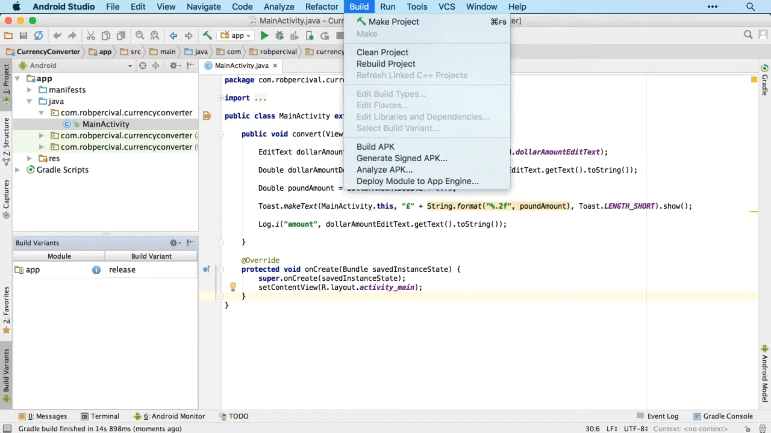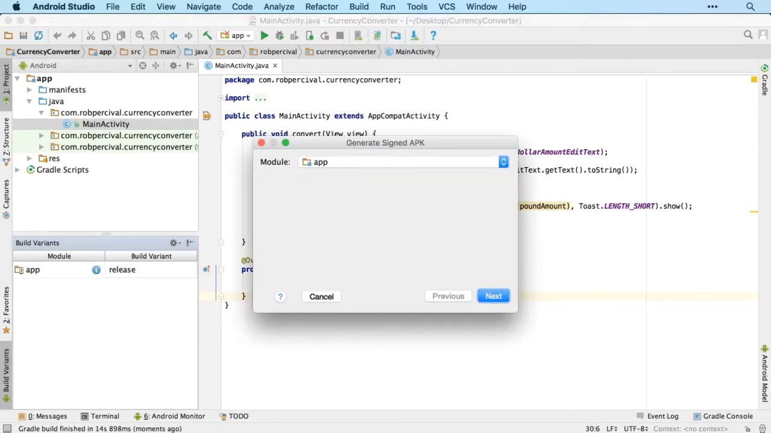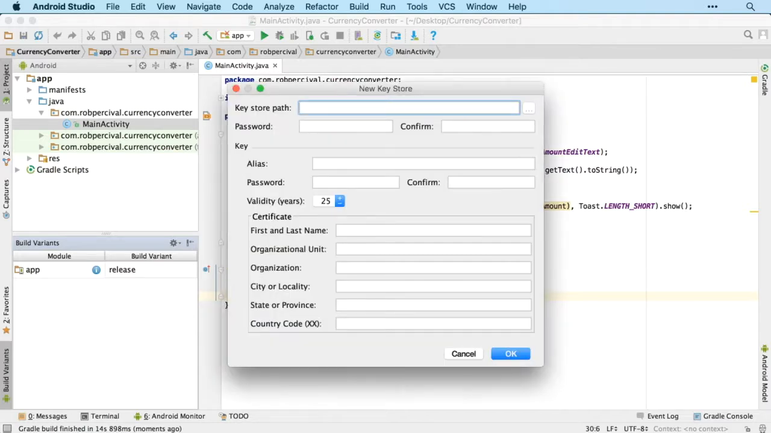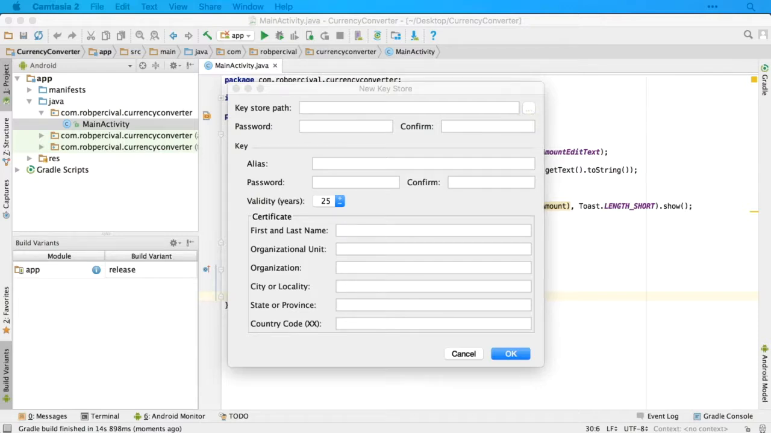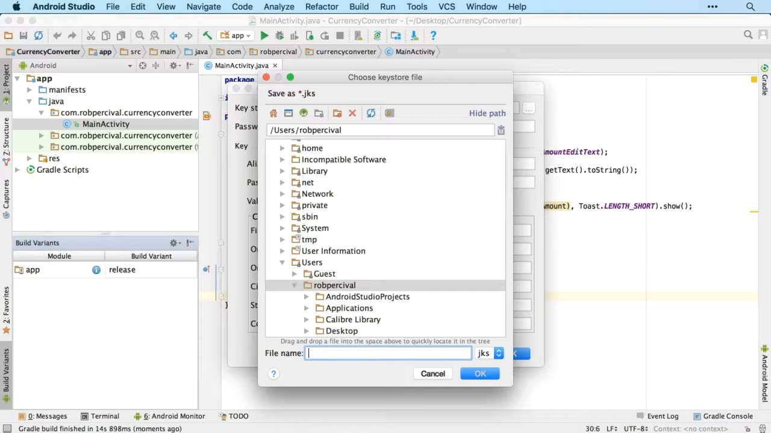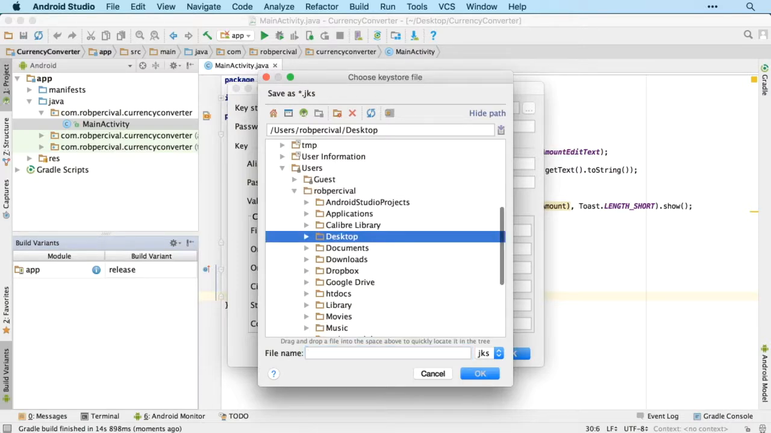So in Android Studio, go to the Build menu and then Generate Signed APK. And we're going to generate a signed APK from the app module. And the key store is much like the PEM file that we used to prove ownership of our AWS instance. So unless you've got an existing one, we'll create a new file. And we start by creating the key store path, so just where it's going to be stored on our machine. I'm going to store it on the desktop.